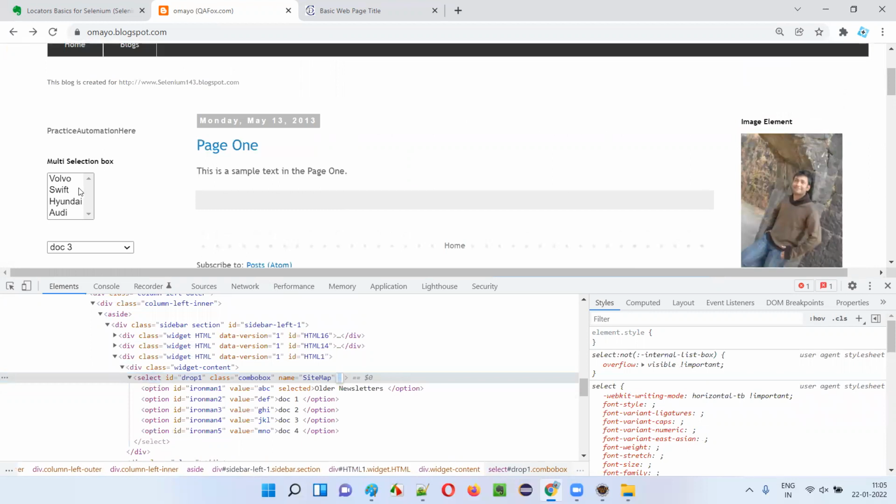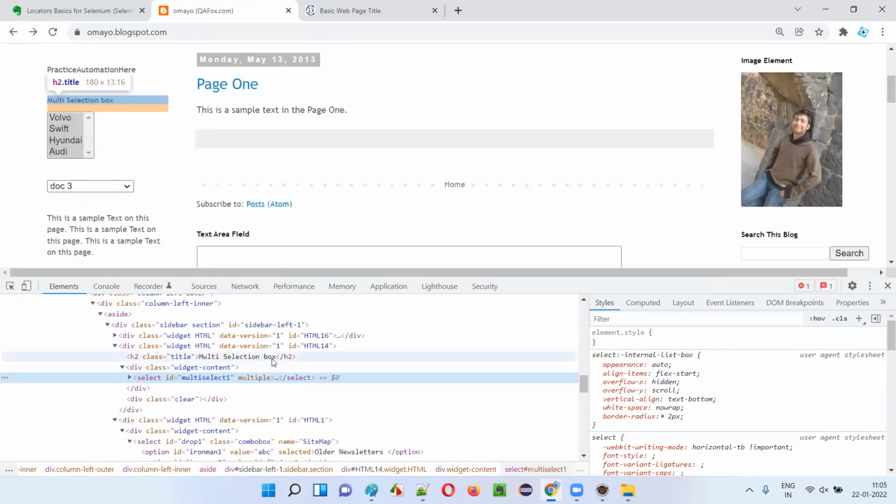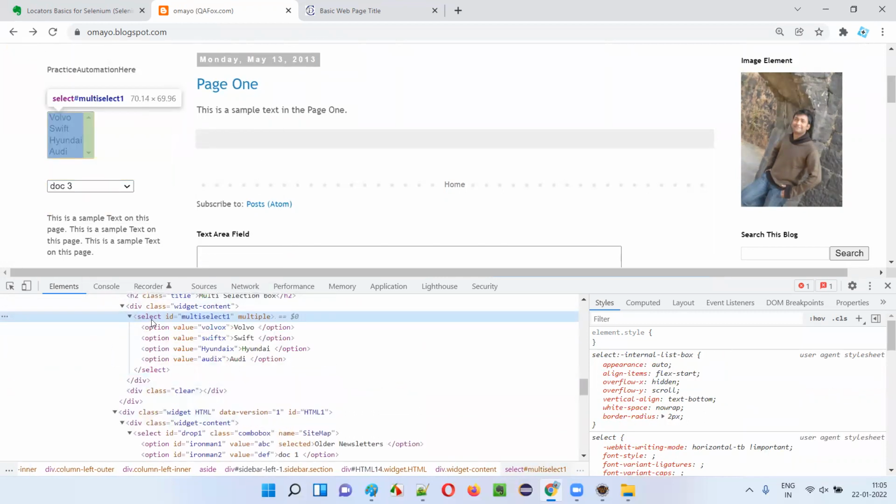And similarly, we have this multi selection box field, which is similar to the drop down field, but here we can select multiple options by holding the control key and selecting the options. You see I can select multiple options. Inspect this, guys. It is also created using the same select tag, but there is an attribute known as multiple. If you provide this multiple to the drop down field, it will become the multi selection box field. So this attribute is what makes it different, and the option tags are the same.